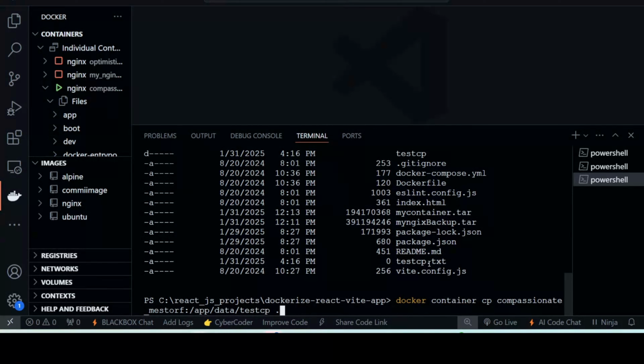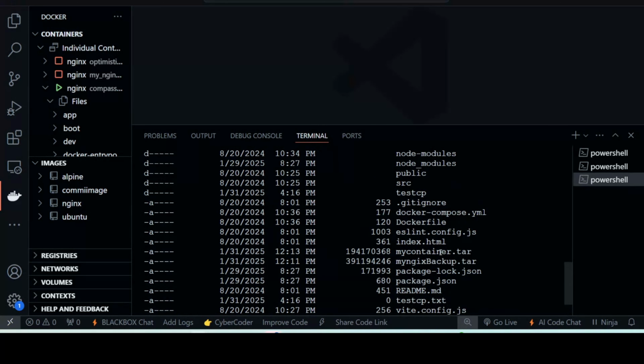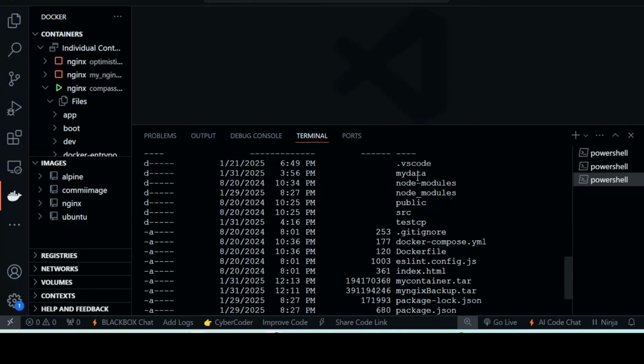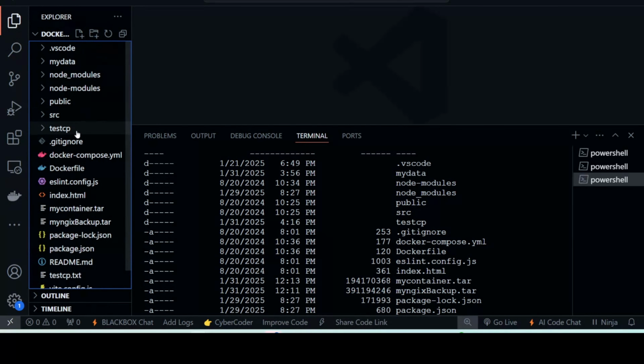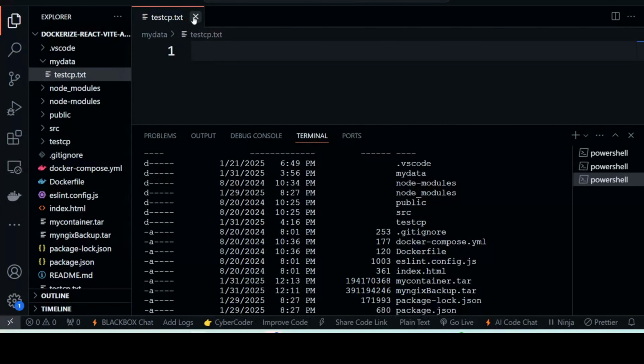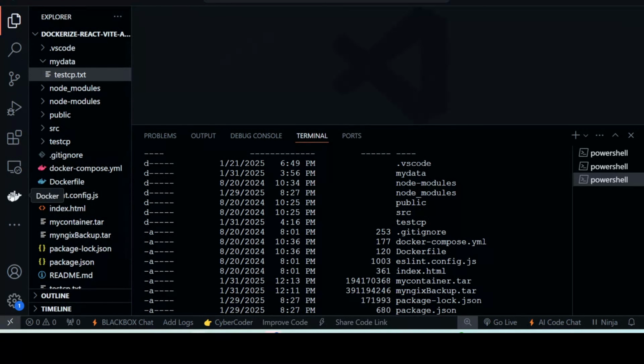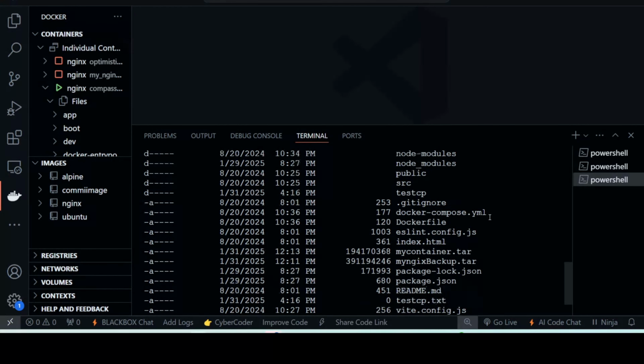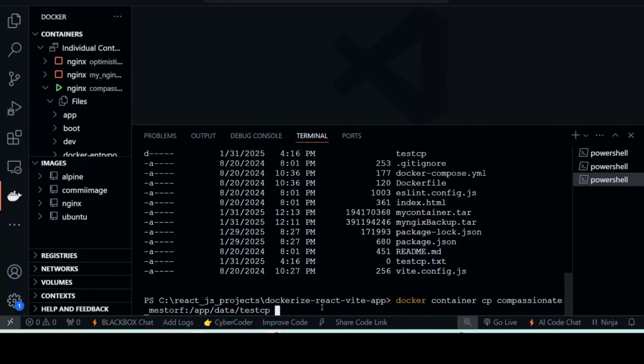Let's say I want to copy one file. Let's say the folder is my data. Inside my data, let me create one file. Let me copy this file here to the container.